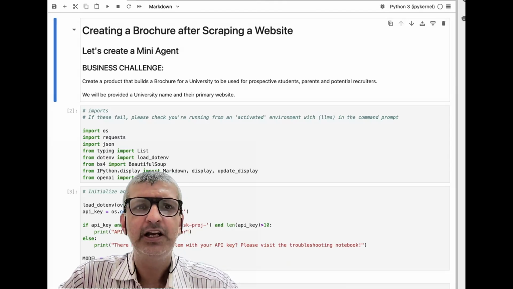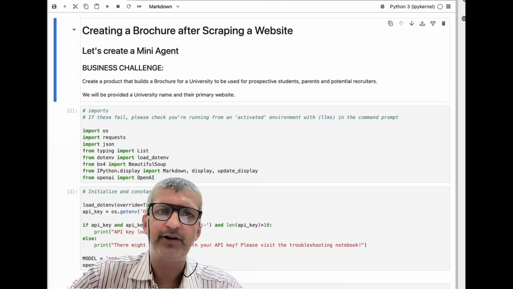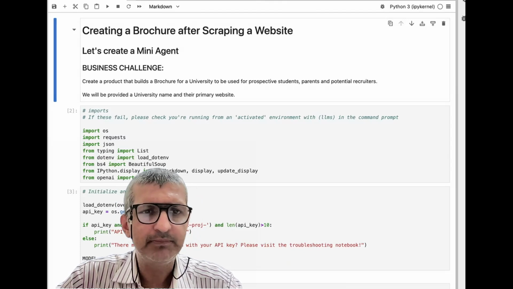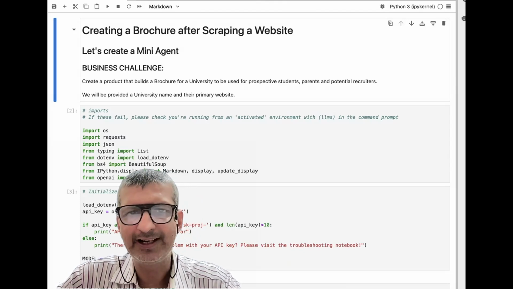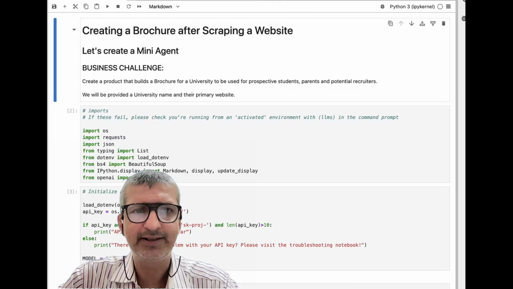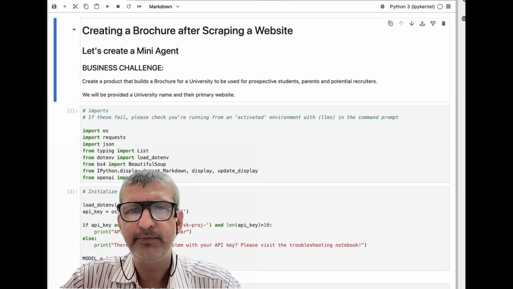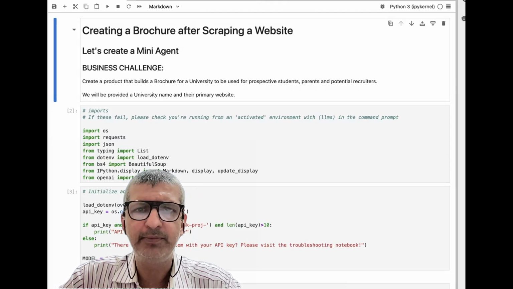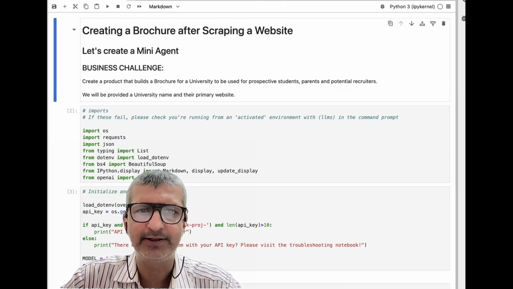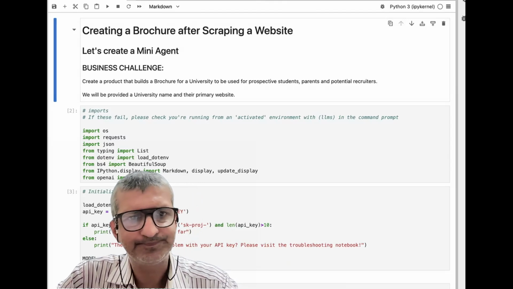So as you would have seen, I've already run this notebook, so I'm going to be pretty fast. First, we need to import all the required libraries, import OS, requests and all that. That's what is done. And I'm working in a Conda environment. So I've activated that Conda environment and I'm working inside that. So I created the Jupyter Lab inside the Conda environment.